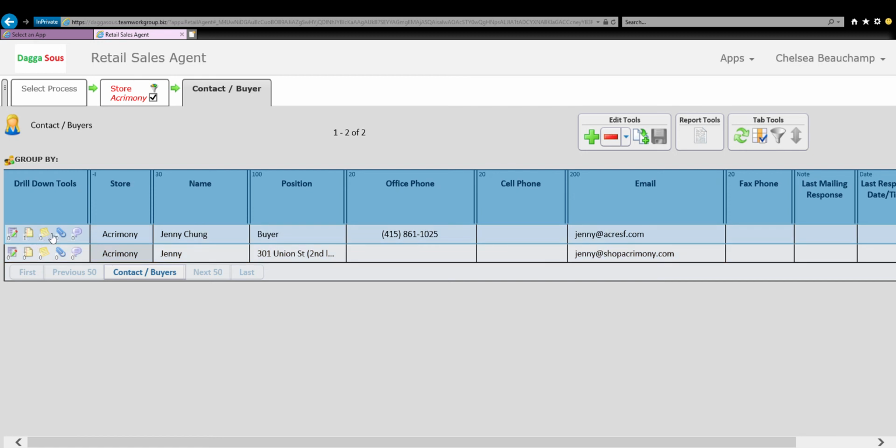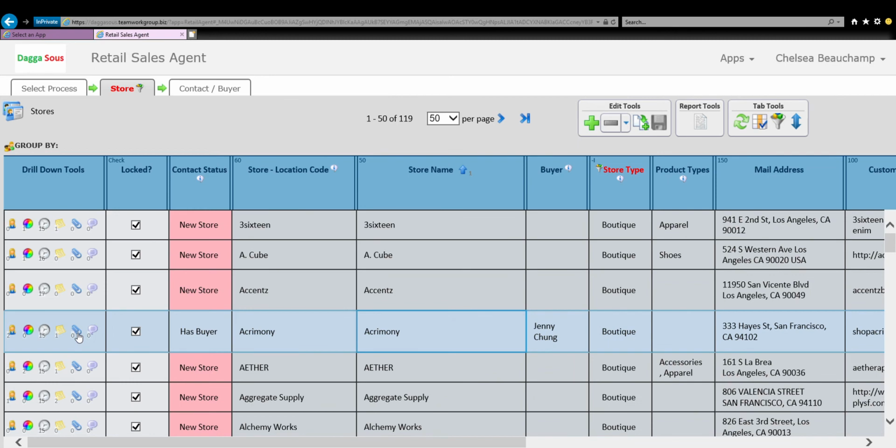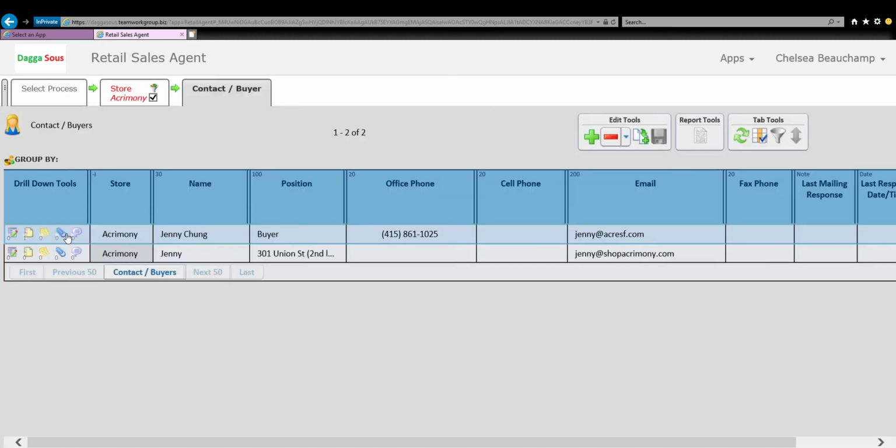This is part of a previous mailing list. That's a note field, and this is an attachment. If you want to attach a picture of the store, you could do that over here. If you want to put a picture of the person, you could do that over here. If you want to.